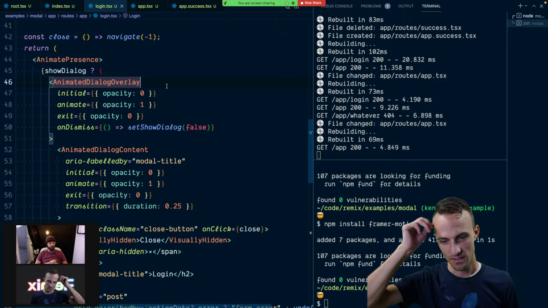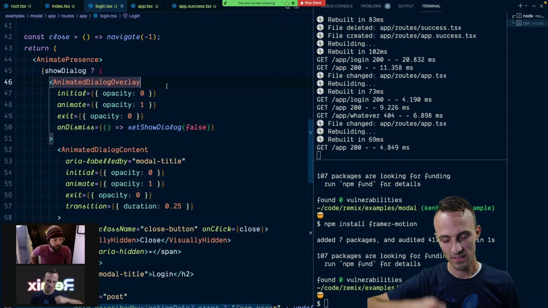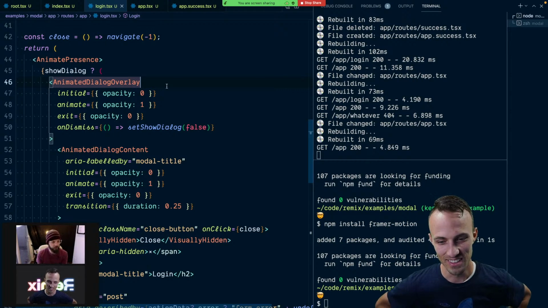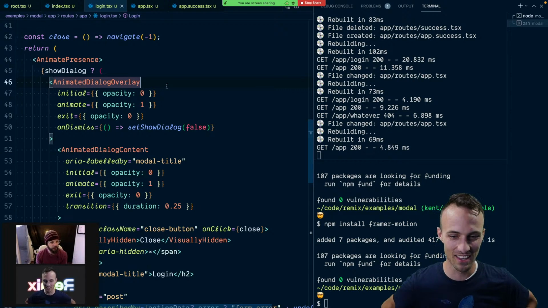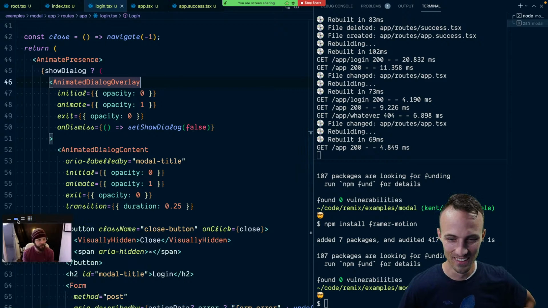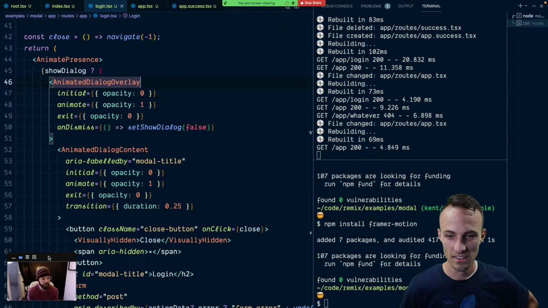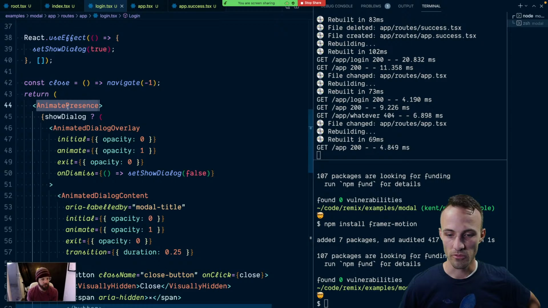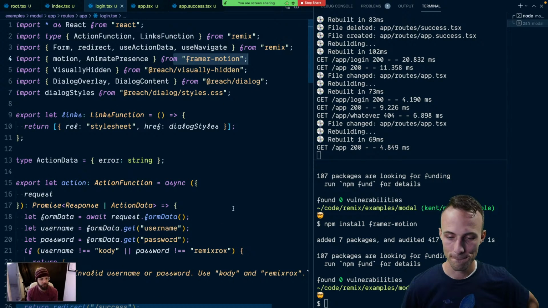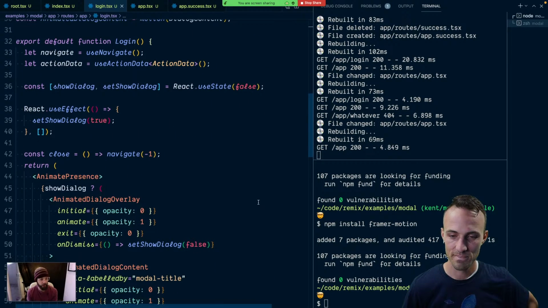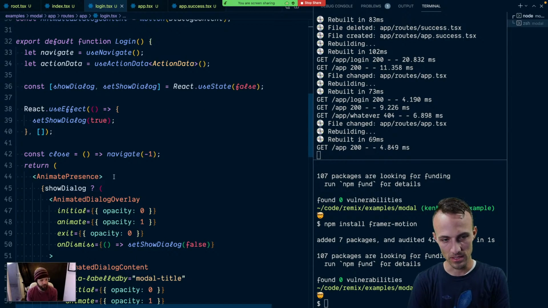Man, animation is really tricky, and these APIs always confuse me until I've been doing it for an hour. I know, I'm the same way. And what is animate presence? Where'd that come from? This is from Framer Motion. Okay, and I've never used that one. So animate presence, I imagine, preserves children between renders so that it can animate the thing out. Yep, exactly.